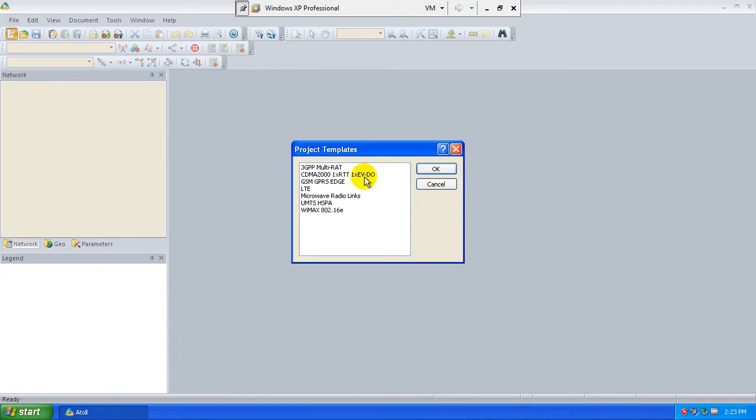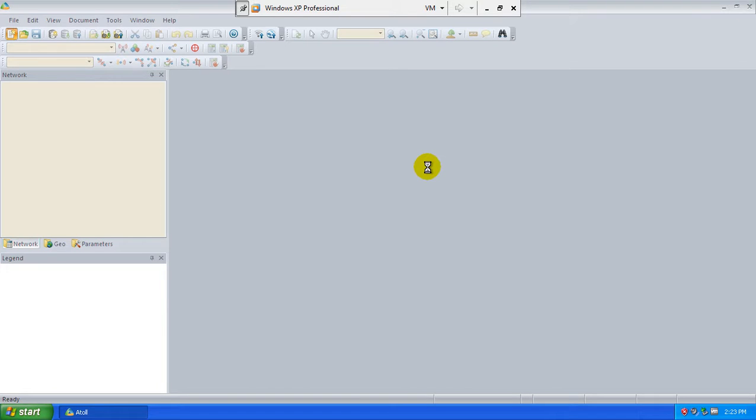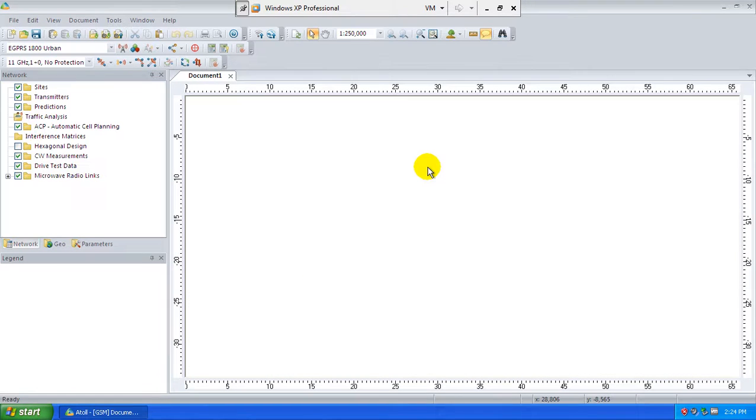Now in this template, which technology are you working on? We are working on GSM technology first, for the 2G planning, right? So we click on GSM and do OK. Once we do OK, it will open the 2G template here.